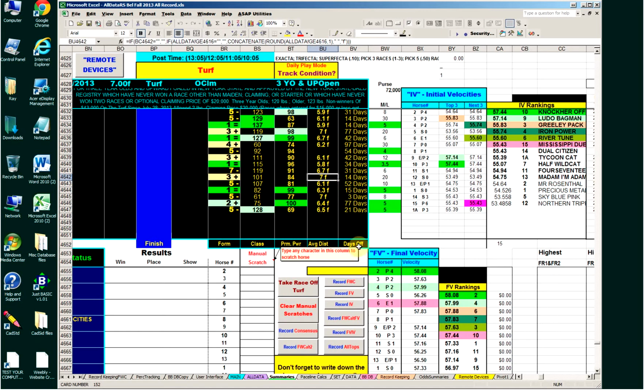And days off, of course, is since their last race. There's a 77-day layoff, 97-day layoff. There's a 3-day comeback right there. They saw something last time. Either the horse needs another race real bad, or they think he's ready to go. They bring him back in 3 days. Most of the time, 14 to 45 days is normal.